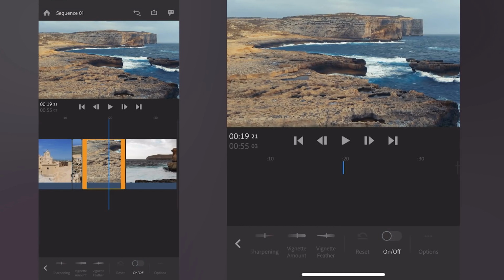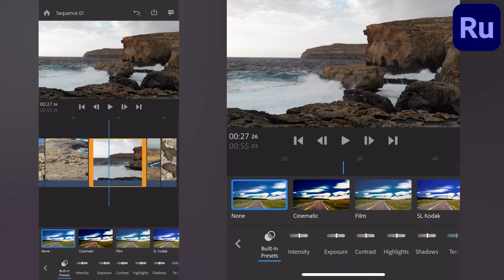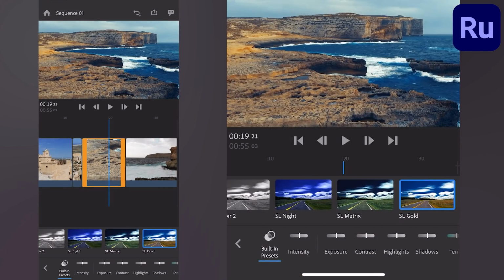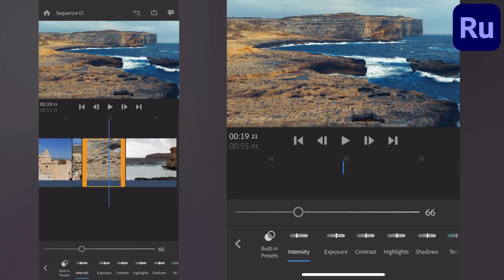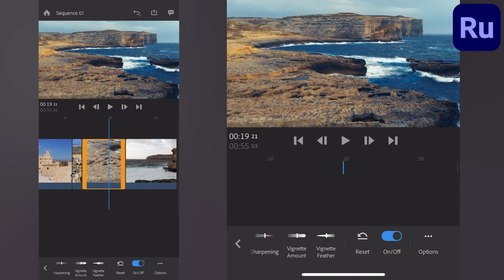One of the best ways to make your footage pop is to use the color panel right inside of Rush. With any clip highlighted, you can easily apply one of the built-in presets with a single tap. Too strong for your liking? The intensity slider can help you dial in the look. I also recommend toggling the on-off switch to see a before and after.